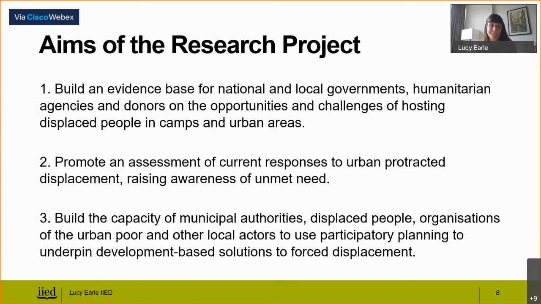So we're aiming to build an evidence base for national and local governments, humanitarian agencies, I just mentioned, donors, on the opportunities and challenges of hosting displaced people in camps and urban areas. And this is a comparative project. I'll come to that on my next slide, but it is a comparison between a camp and the urban. It's to promote an assessment of current responses to urban protracted displacement, raising awareness of unmet need. And the idea is also to build the capacity of municipal authorities, displaced people, organizations, the urban poor, and others to use participatory planning to underpin and to co-produce development-based solutions to forced displacement.